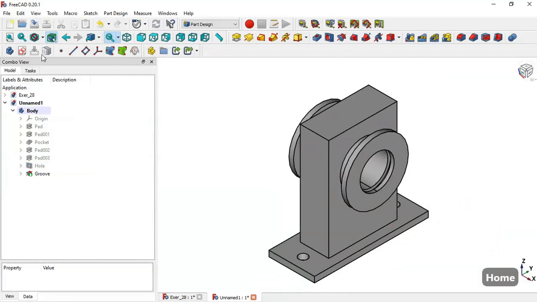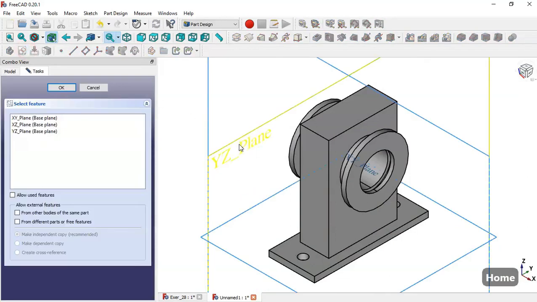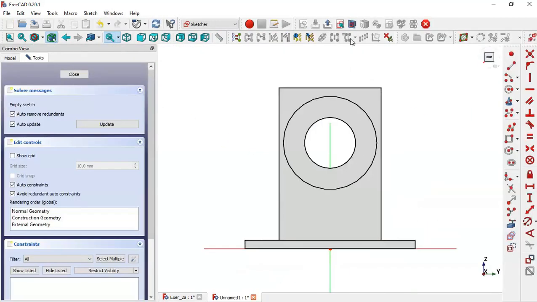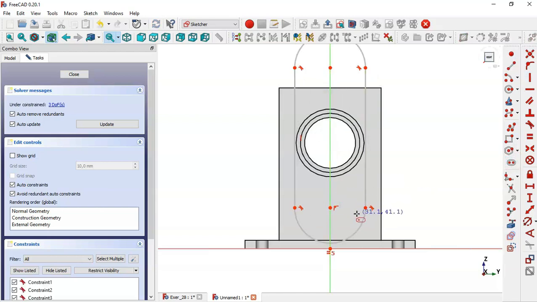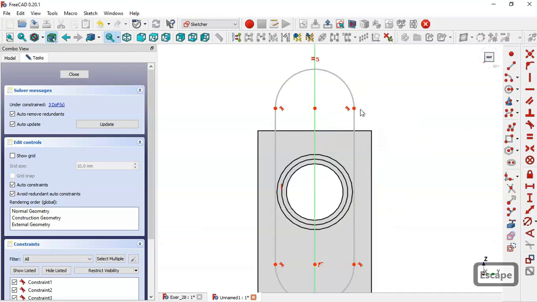And now we create new sketch in YZ plane. Switch to section view and here go to sketch geometries and select slot tool and draw the slot. Okay, and now delete this arc here. Select polyline tool and draw this.